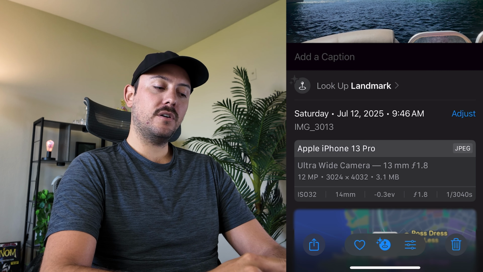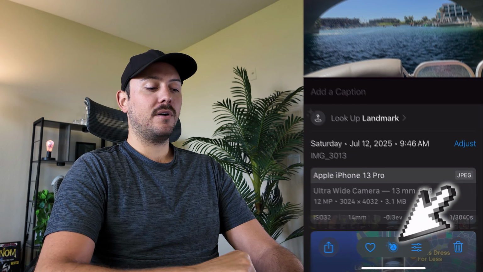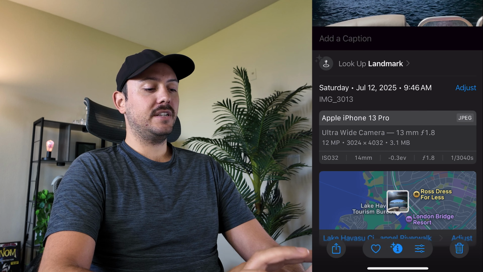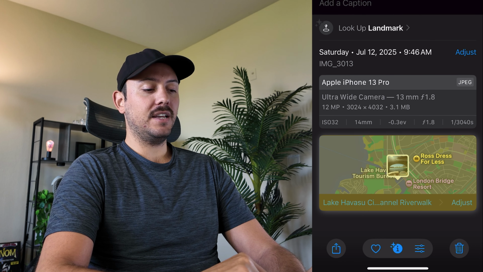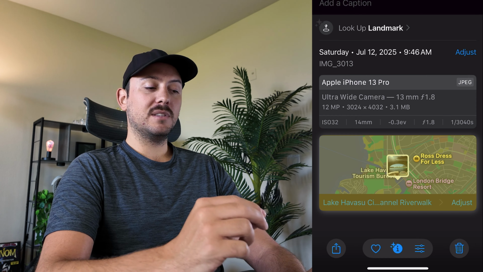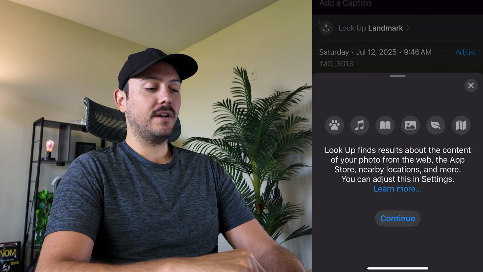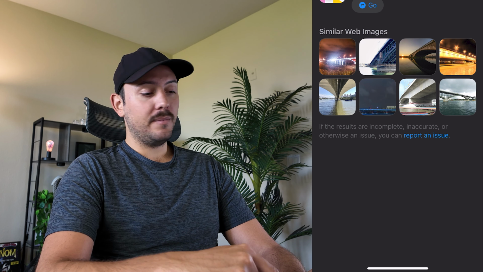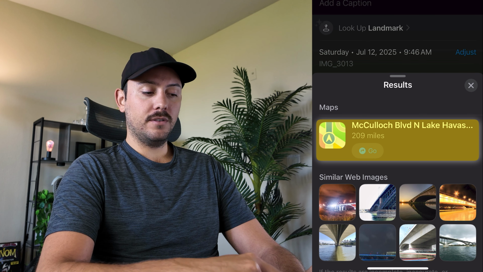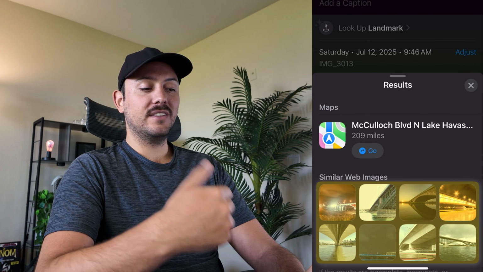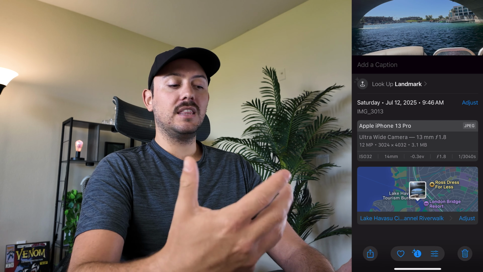In order to look at the Visual Lookup, you can either swipe up on the photo, swipe down to go back, or you can tap on that information at the center. Now in this particular instance, it has geographic data that shows where the image was. It's not identifying it by what it looks like, but you can tap Lookup Landmark right here and then click Continue. Similar images of that landmark, it'll show you the map, it'll show you any sort of information that it can on that particular thing that you're looking at.